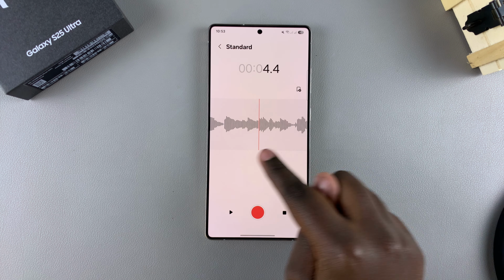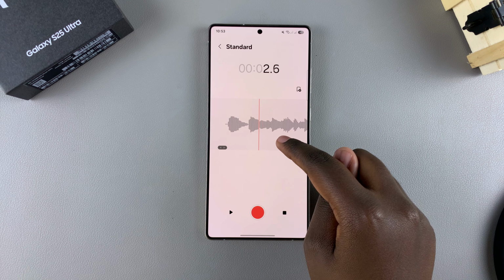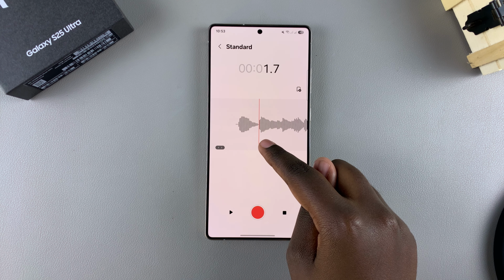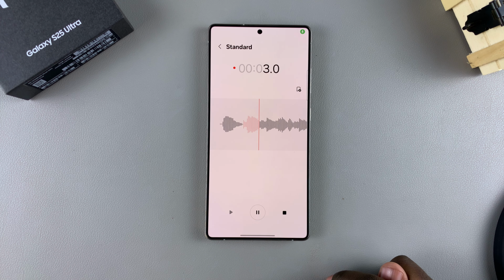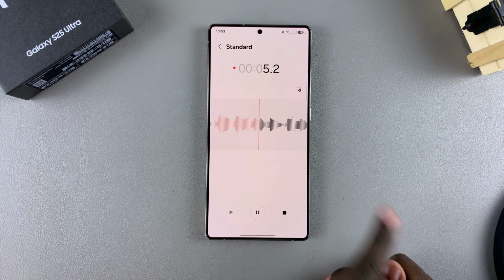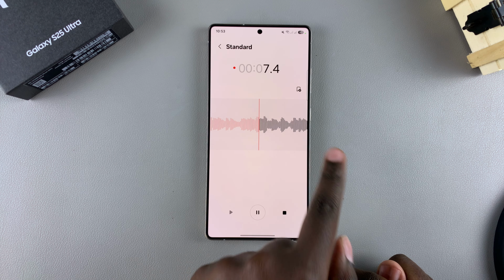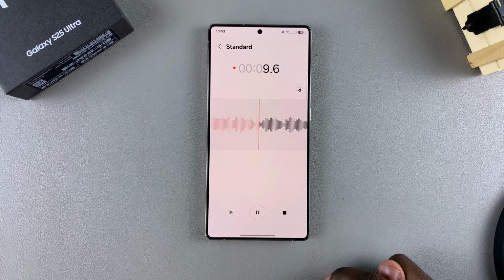If you want to rewrite over a certain area, again, you want to move the timeline to wherever it starts. Then you want to tap on start, and then whatever it is you say will replace what was there previously. So you can see the difference in red and the black. Black was the original, red is the new part.